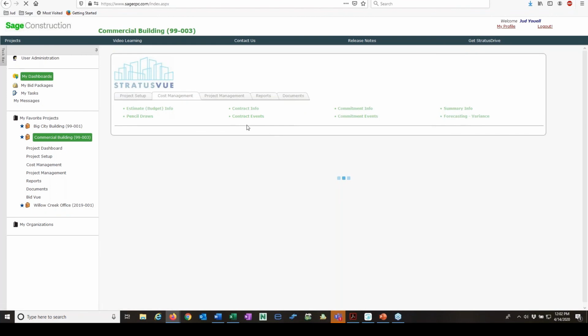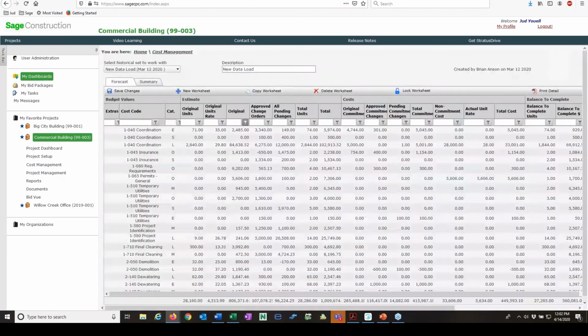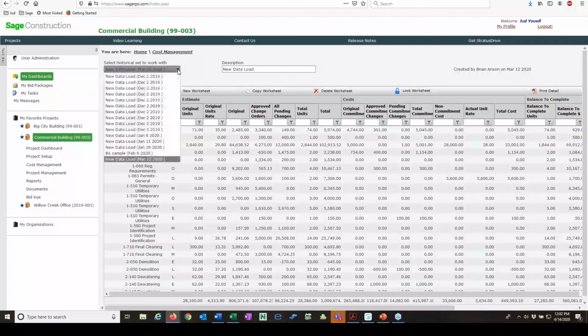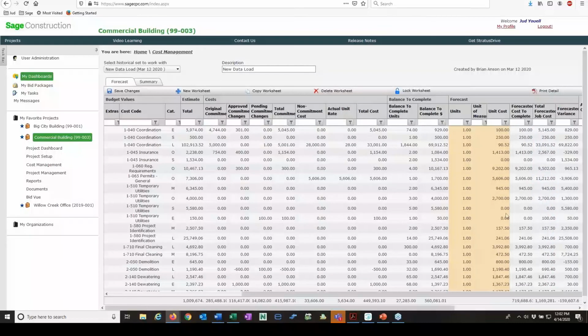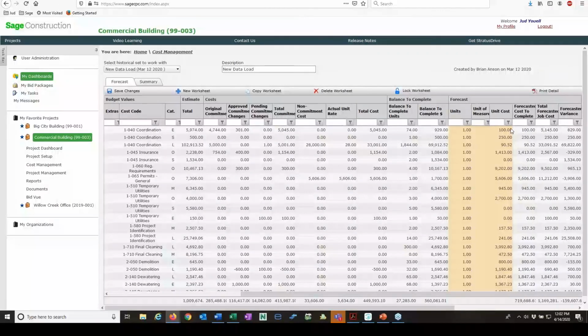Let's go to forecasting and pencil draws really, really quickly. Here is a pencil draw. I can create as many pencil draws as I want. And what I'm doing is looking at these 2 fields over here on the left and on the right. And it's very simple math. It's just unit times unit of measure is total cost. And so I say it's 1 times $100. 1 times $100 is $100.